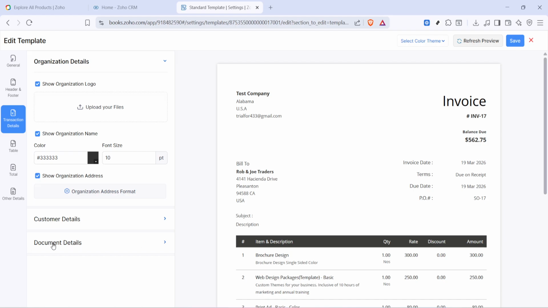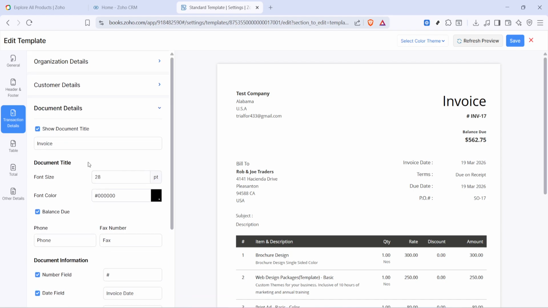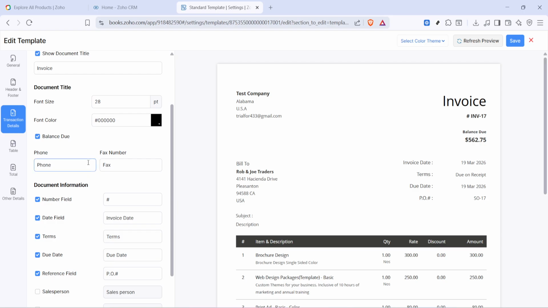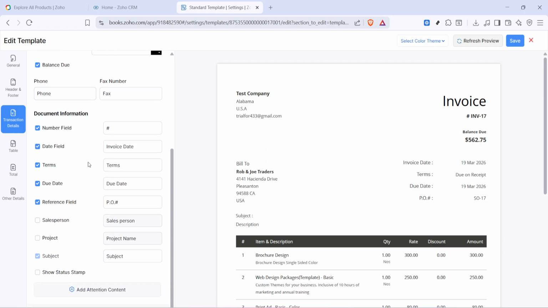Next, click Document Details. This section controls document level elements and formatting. Here you should see the option to show status stamp. The status stamp is a prominent watermark that automatically reflects the invoice's current state in Zoho Books, such as draft, sent, overdue, or paid. It's a smart visual cue that helps prevent misuse of drafts and makes paid invoices unmistakable.